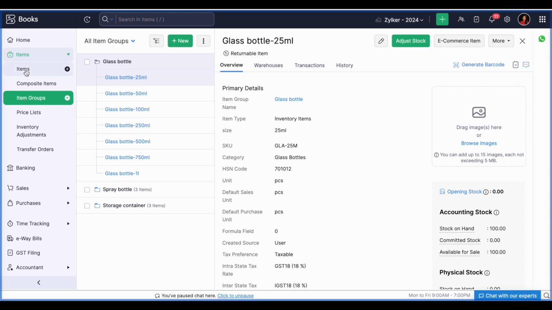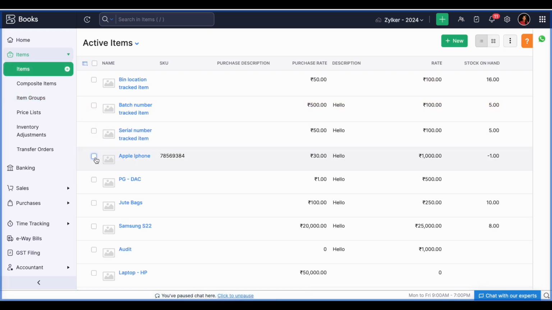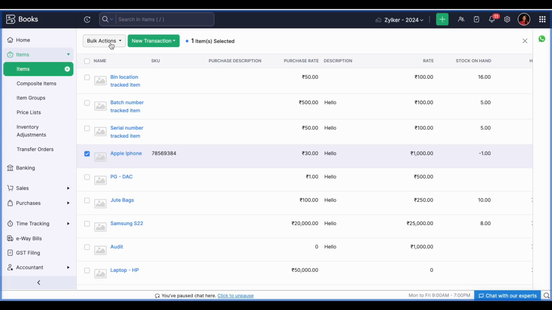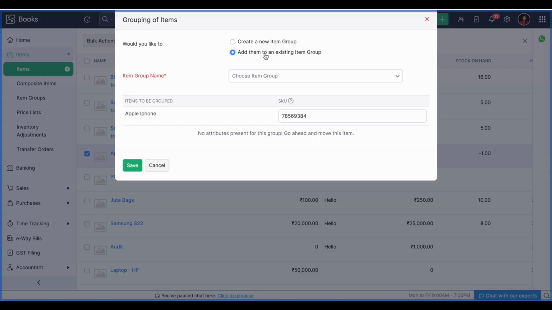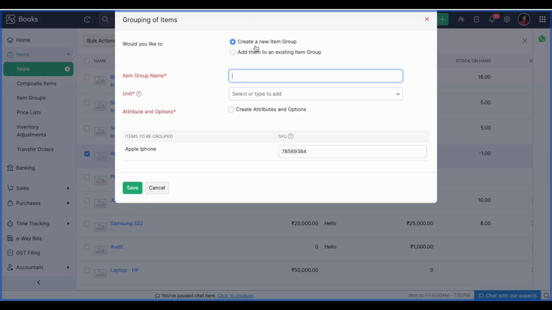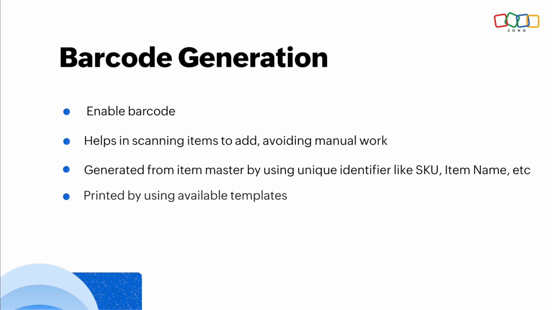Likewise, if you have already created some items which you want to add to this group, you can select the item and click on bulk actions. You'll get an option to add to group. You can either add it to an existing group, or you can create a new group and add the same. The next is barcode generation.